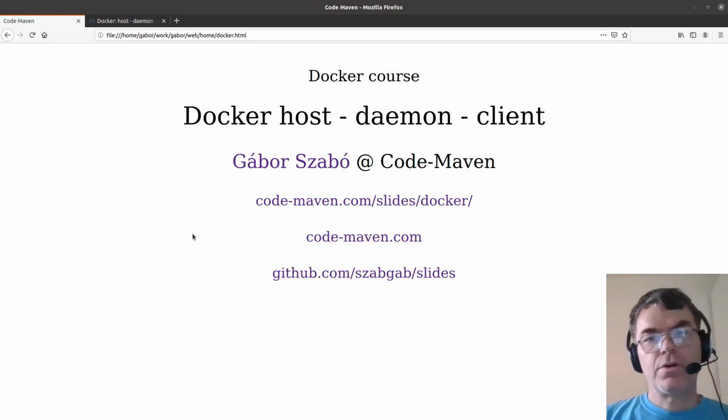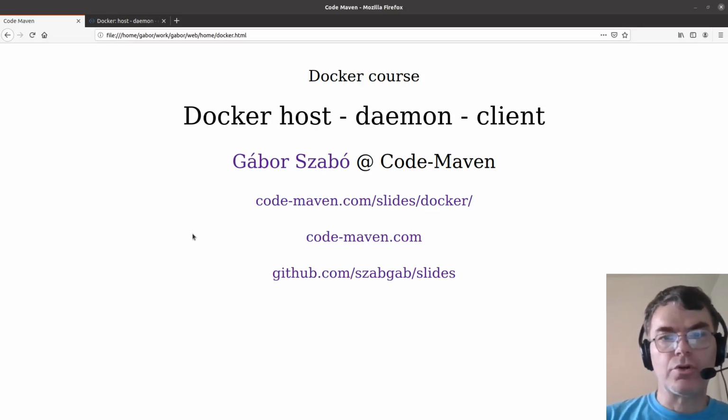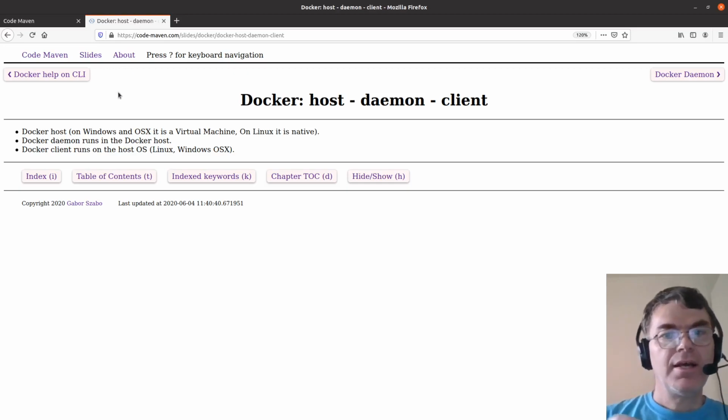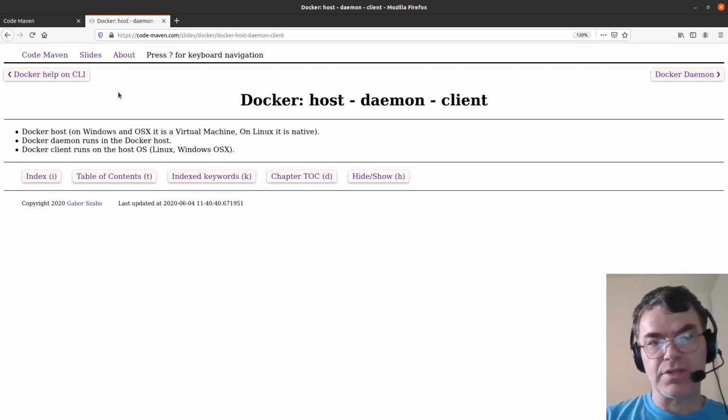In this episode, we are going to learn a little bit about Docker hosts, daemons, and the clients. So I'm switching to the slide directly, and here you can see that there are basically three entities when Docker is working. One of them is the Docker host. It's where, at the end, the Docker container is going to run. If it's on Linux, it's native, so that's where it's running natively on your Linux.